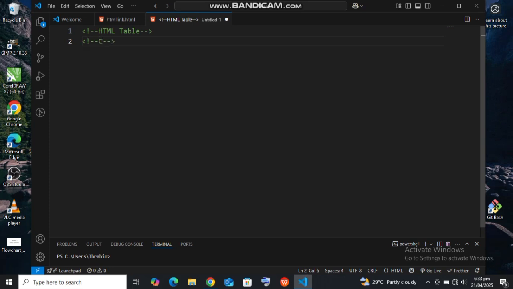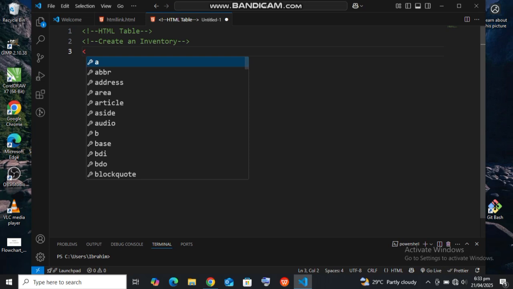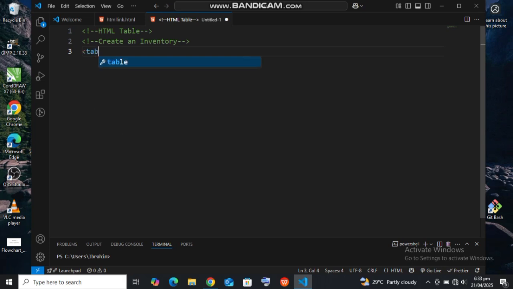For example, let's say we want to create an inventory system using an HTML table. That's a practical application. I want to list some items of products. The first thing, when you start an HTML table, is to specify the table tag.